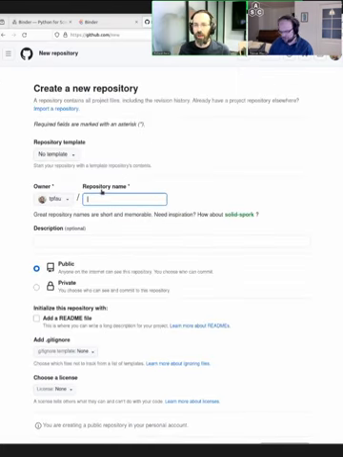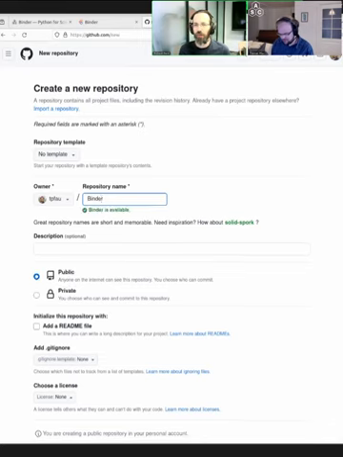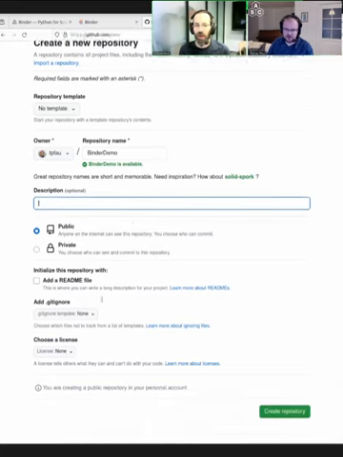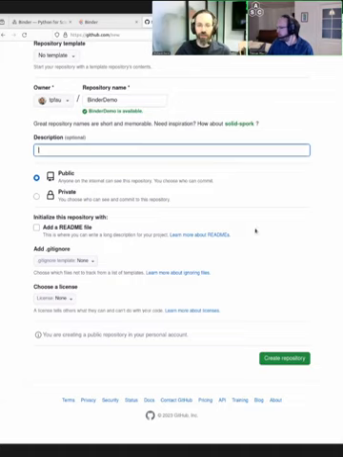And this allows us to make a new repository. We can call it binder demo. Okay, and there's no description needed, public. It's relatively important that it is public, otherwise Binder might get into problems. Yes, and click create repository.